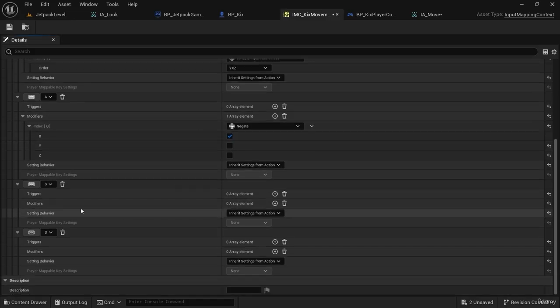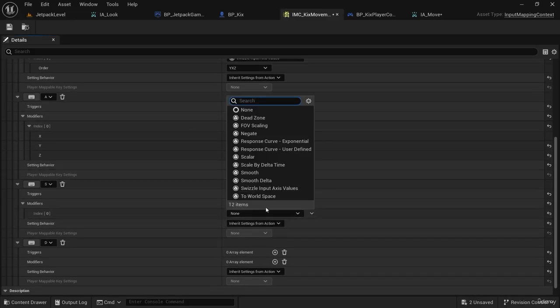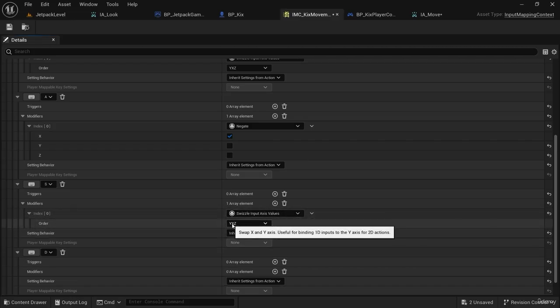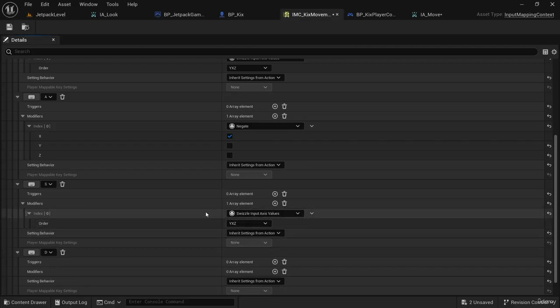Now we need to do that with S as well. So we'll add a modifier to S, choosing Swizzle Input Axis Values. We see that Y is the first letter, which is perfect. But we also want to negate this value.